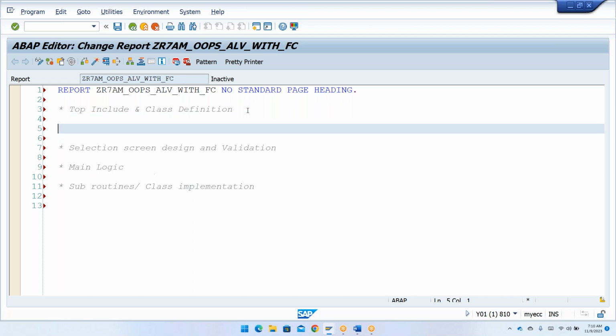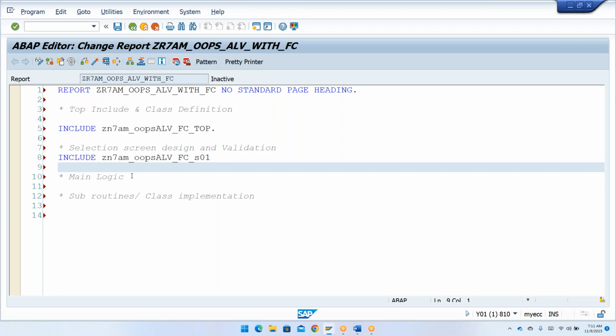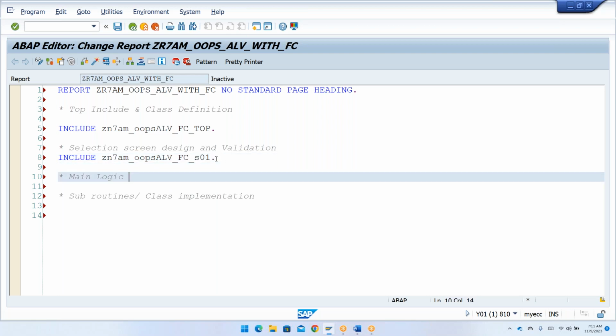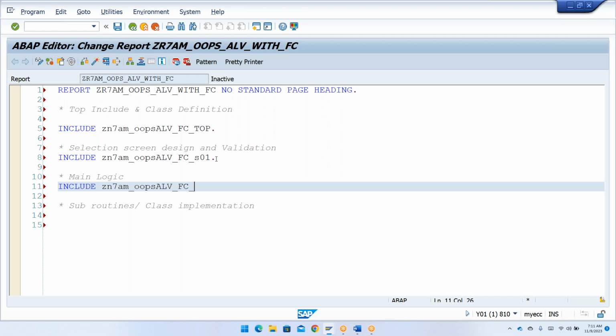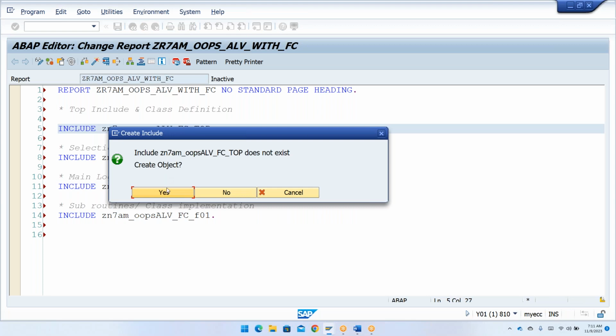Now what I need to do here: include ZN7AM_OOPS_ALV_field_catalog_top. So this is my first include. At the same time, I need to go ahead and create this as your S01, and at the same time we will be writing that as your M01, and the last one we will be writing this as your F01. So now let me go ahead and create these includes.